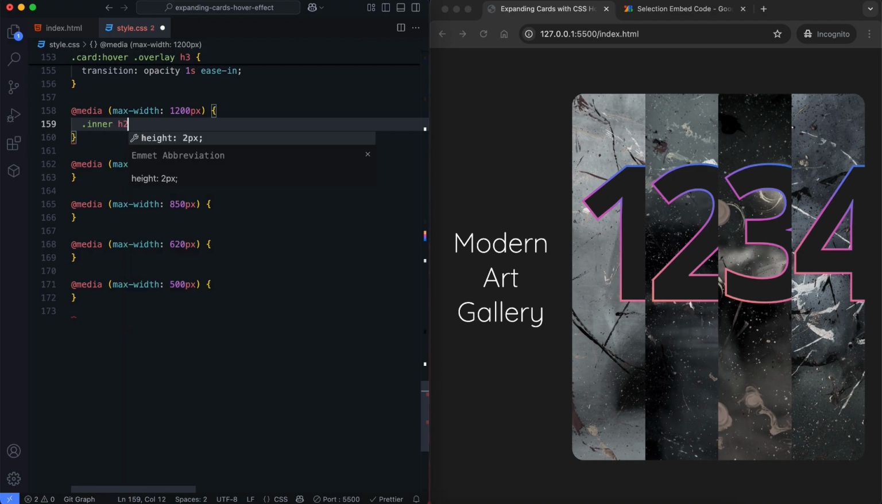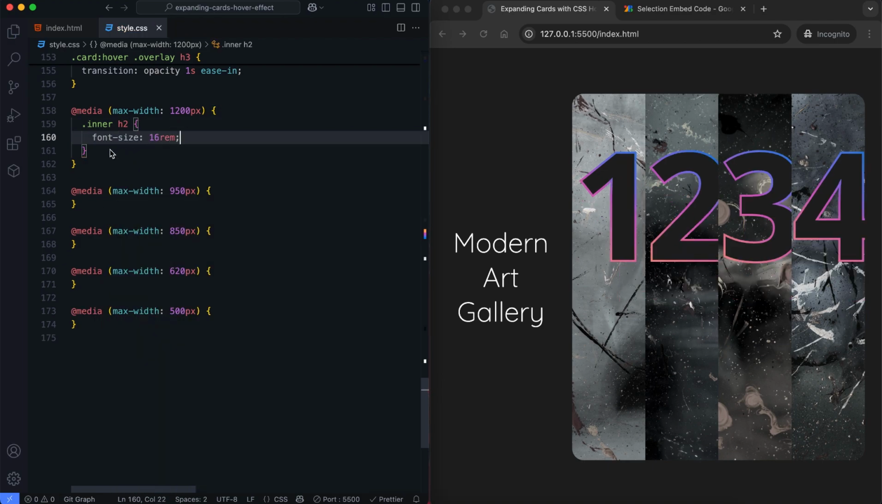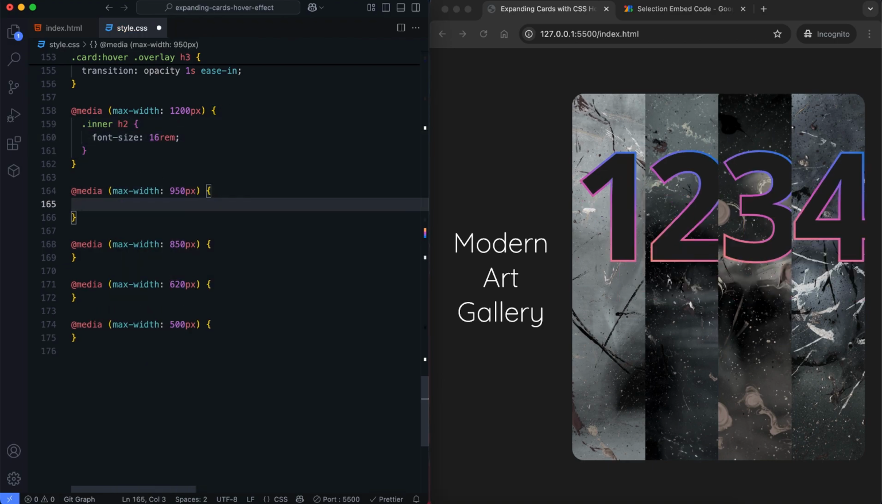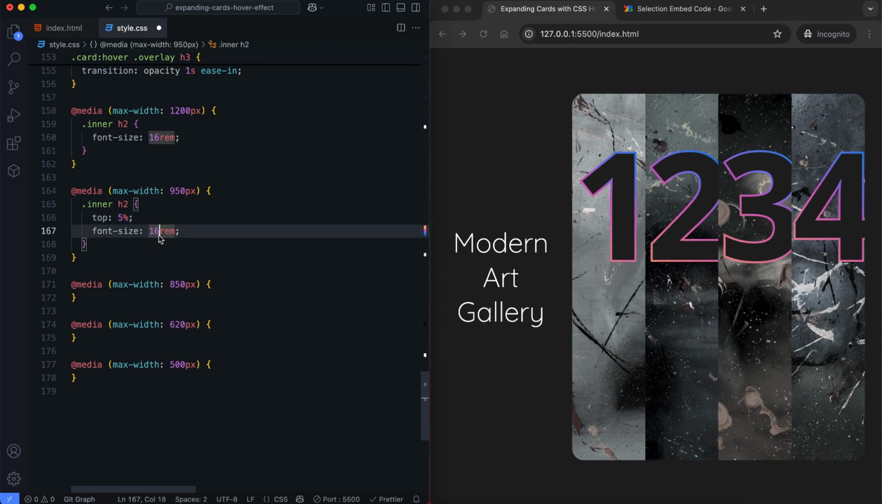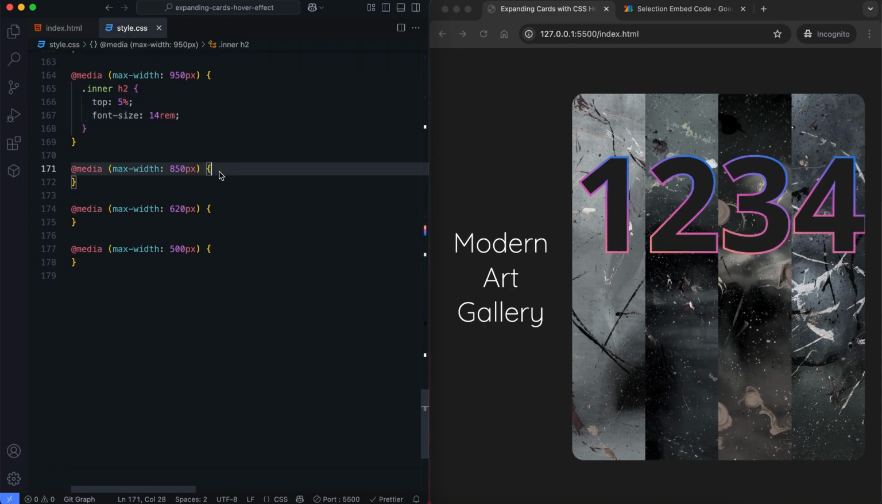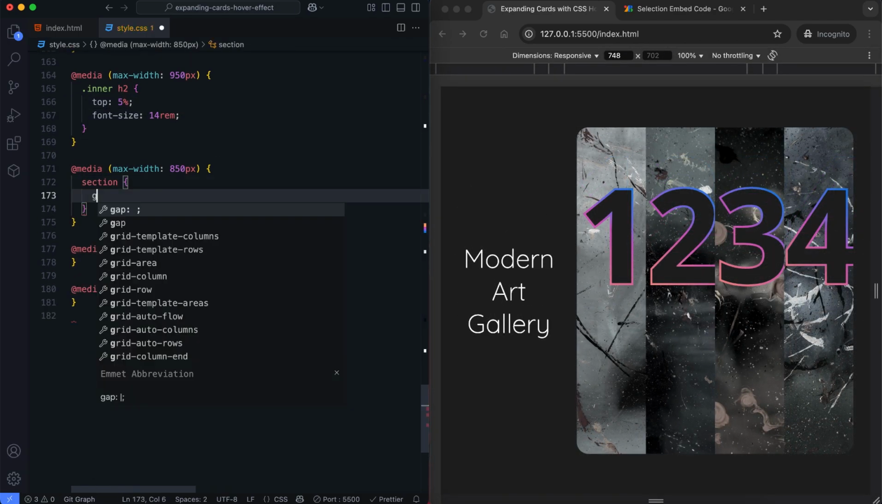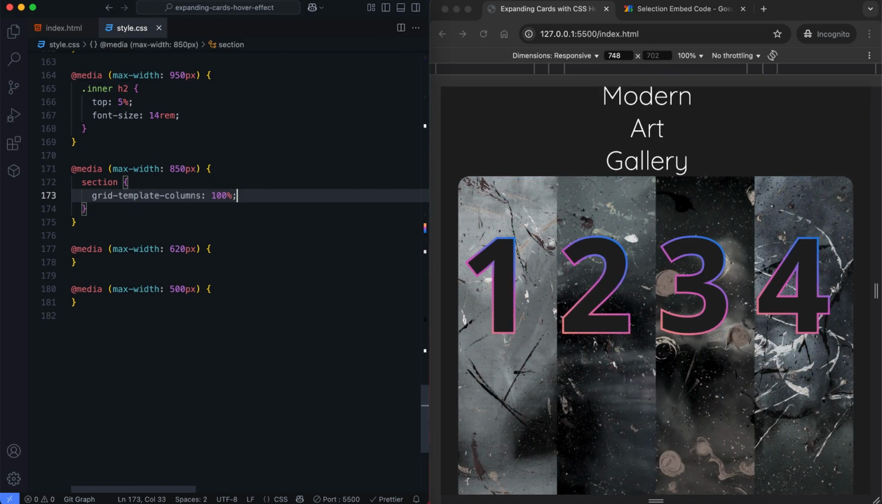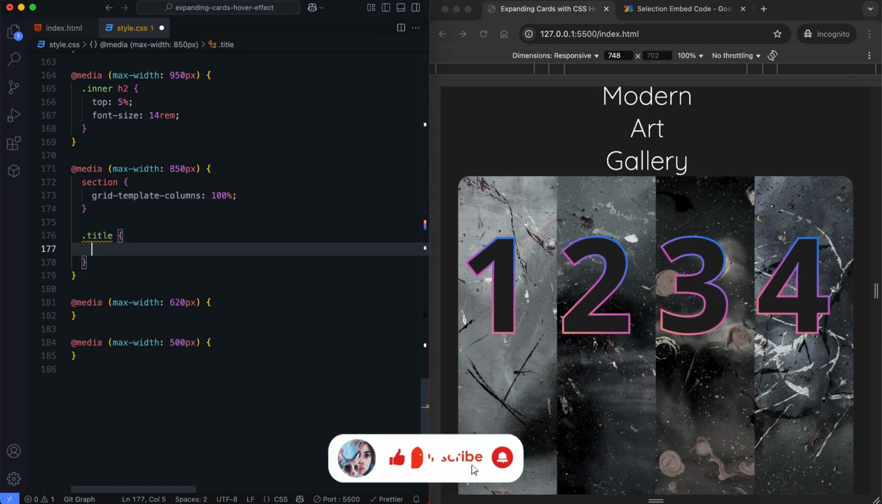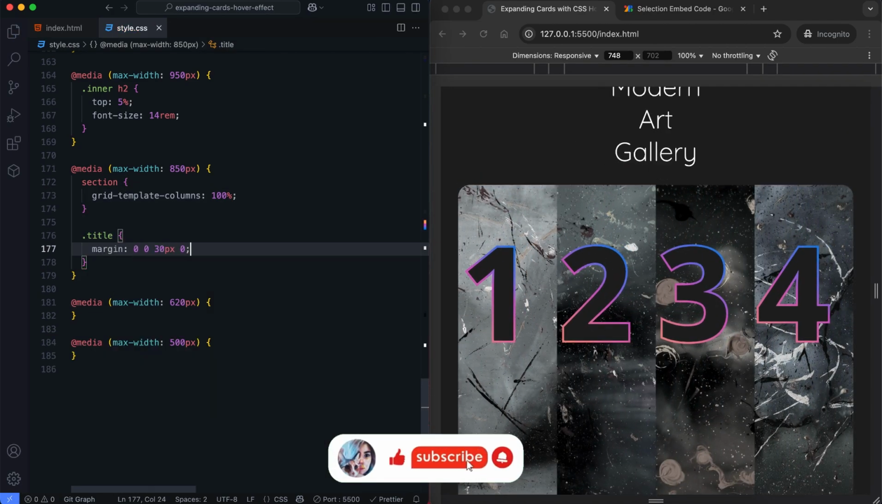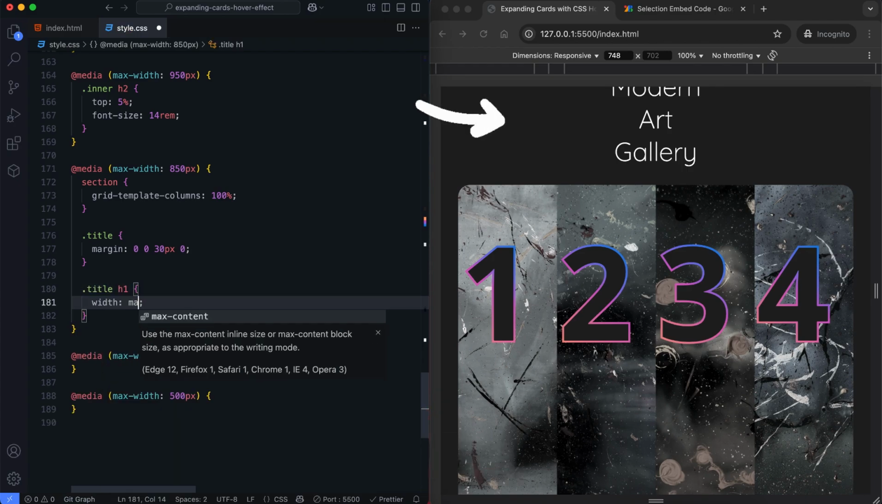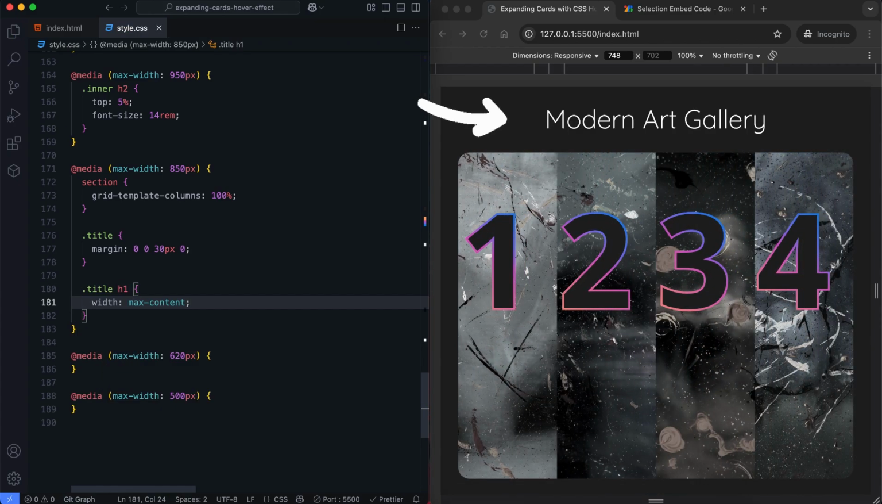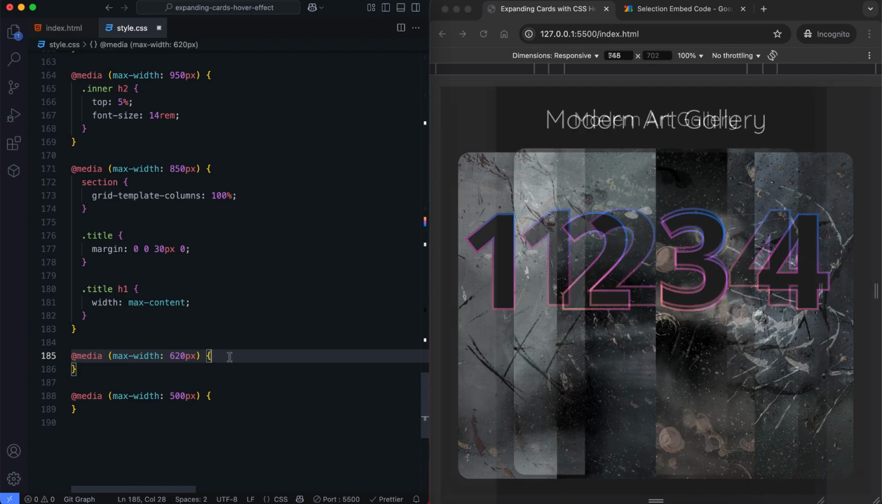On smaller screens, we reduce the font size of the number for better visibility. At this breakpoint, the number shrinks further to fit the layout. For smaller screens, the section switches to a single column layout. The title is set to max content, ensuring it takes up the maximum necessary space.